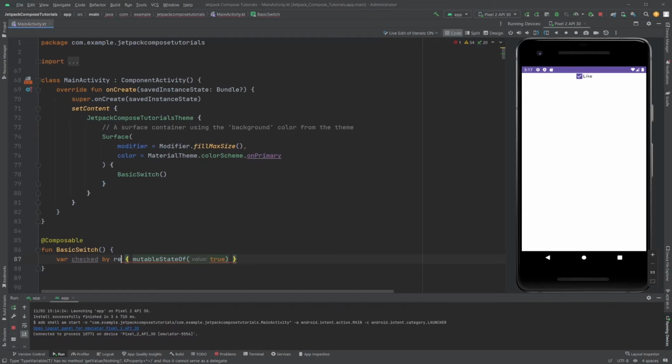I think I used a wrong remember. Okay, this is weird. It's showing import now. Yeah, I don't know what happened.